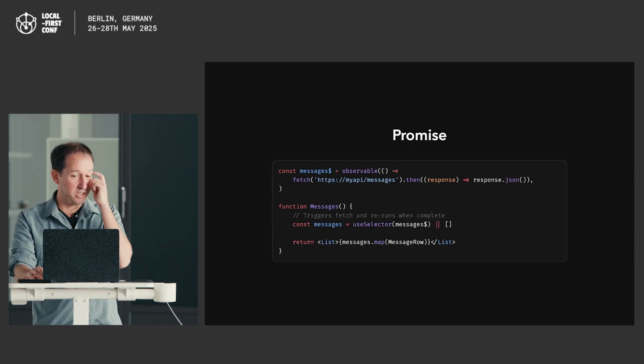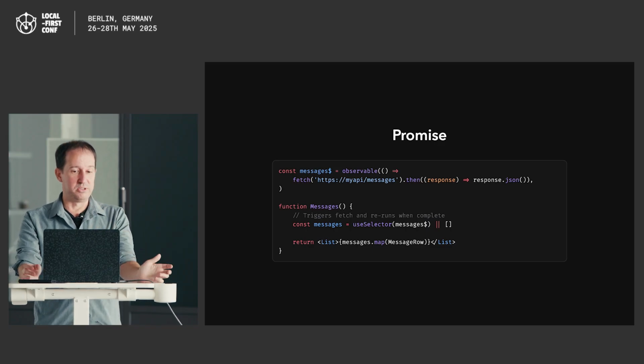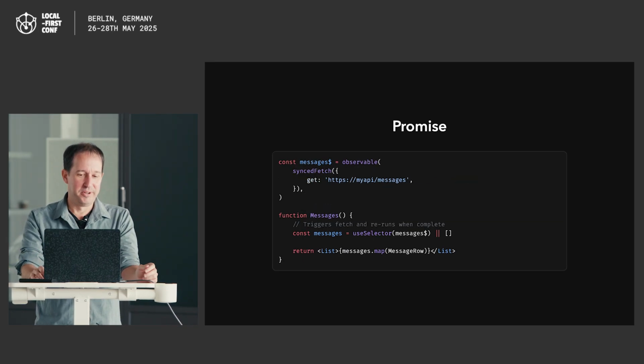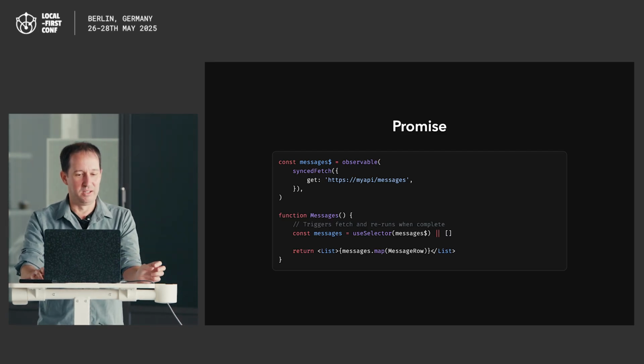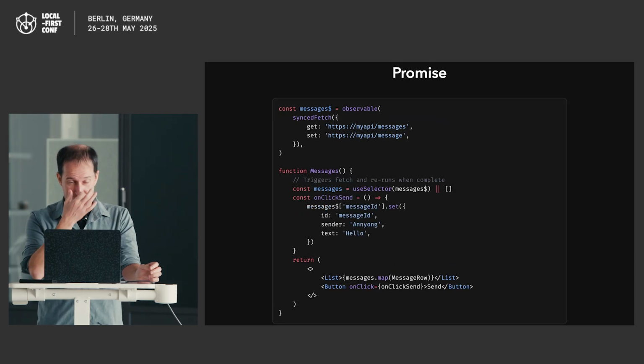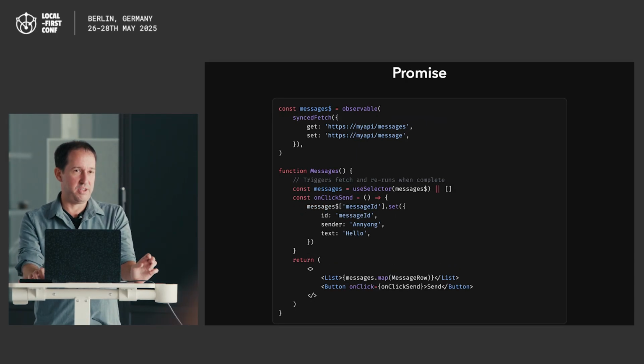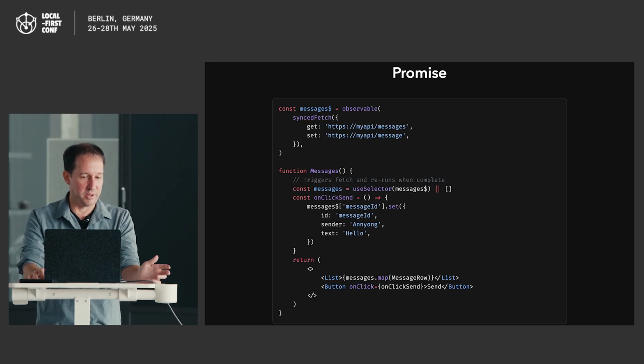So if we use that in a component, it'll first render empty, and this would actually crash. Oh no, has the or, yeah. So this will render empty, and then once the fetch finishes, it'll re-render with all the messages. But fetching is a bit complicated, so we have a little fetch helper for that. But then that can also track the changes. So if I just set on this observable, then it sees that it changed and it can send it back to the server. So now this state is two-way bound to the server.